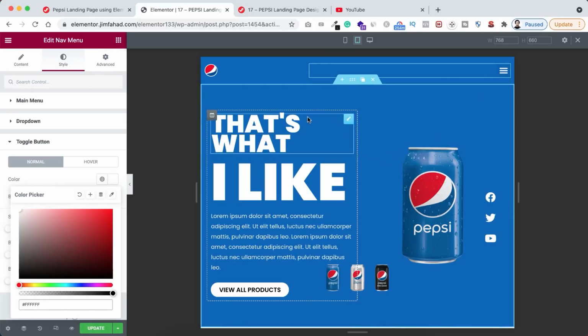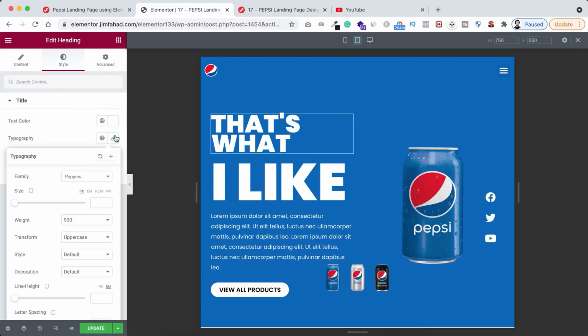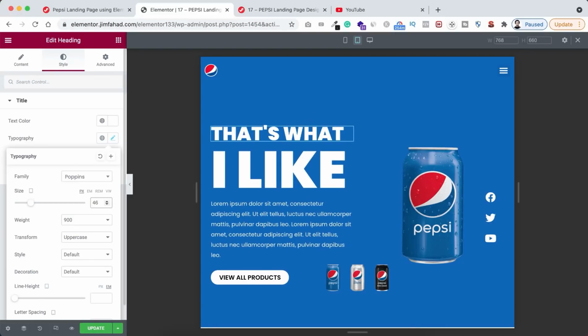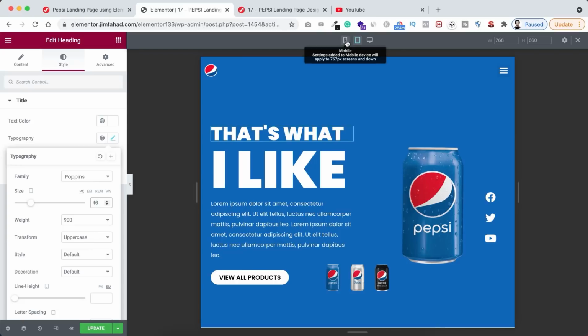Then one last thing with the tablet view, just click on this text. Now under the style tab, let's make its font size a bit smaller. I'm making it 46 pixel only for tablet device. To me it looks perfect on tablet device, so the last thing we need to do is to make it responsive for mobile device. So let's click on the mobile device icon.